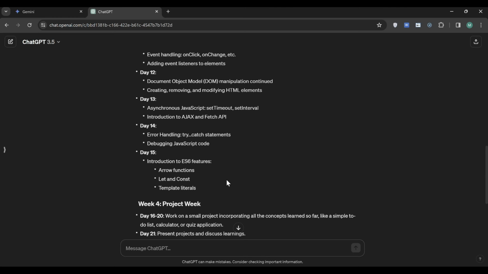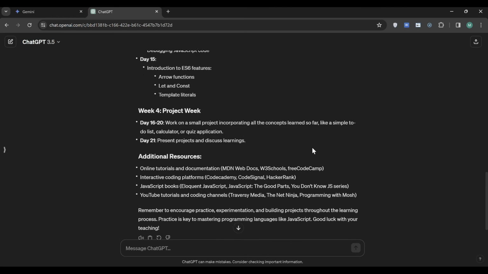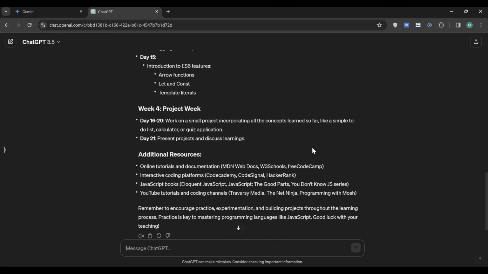It goes into arrow functions, template literals. And the best part is in week 4, it's made it like a project week. So for day 16 to 20, you work on a small project incorporating all the concepts learned so far, like a simple to-do list, calculator, or quiz application. Day 21, present project, discuss learnings. So, how to do that by yourself.